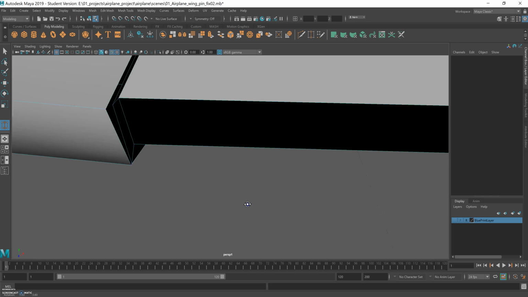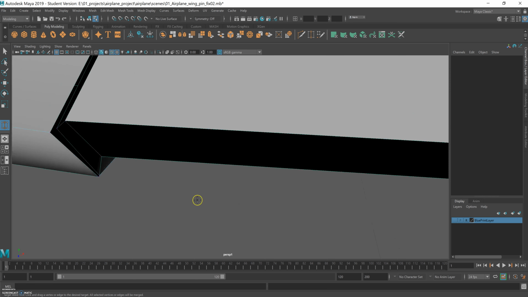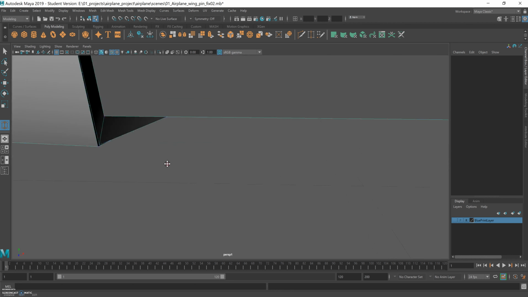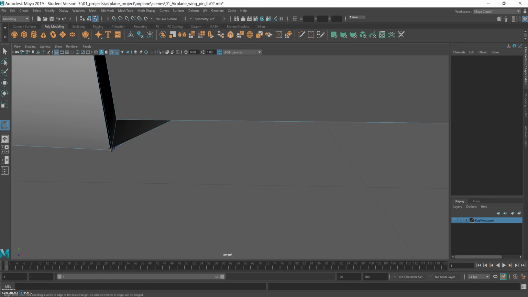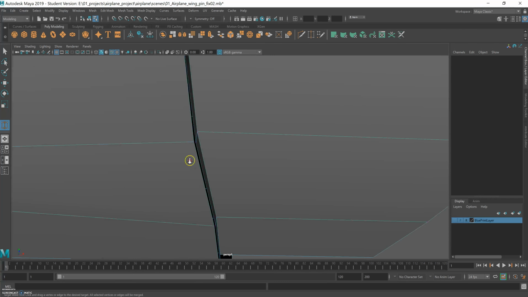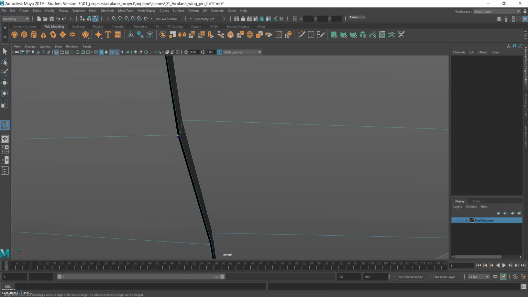Have to move to a different angle. Okay, almost there. And let's go under.